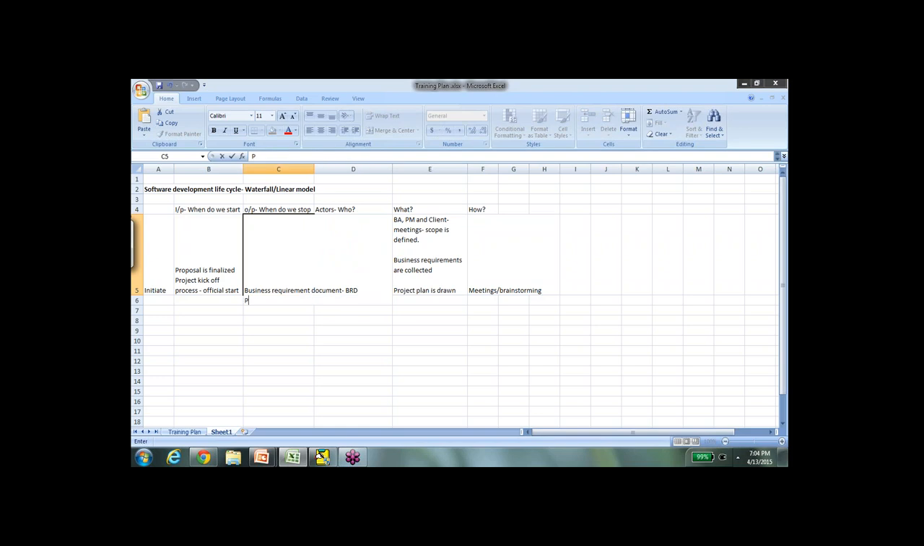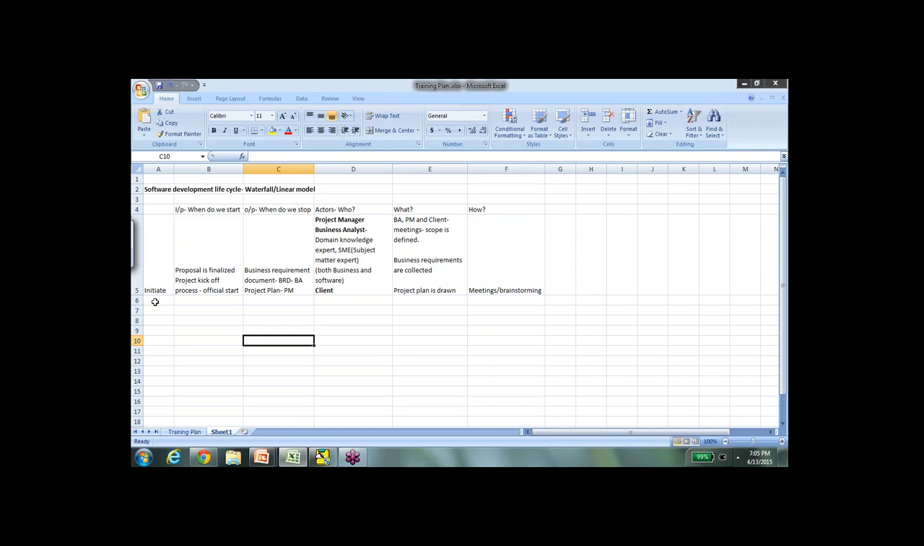In addition to the BRD, you would also have something called a project plan document. This is prepared by the project manager. The BRD document is prepared by the business analyst. So the output of this particular stage is both the BRD and the project plan document. Now going forward, the next stage is the define stage.